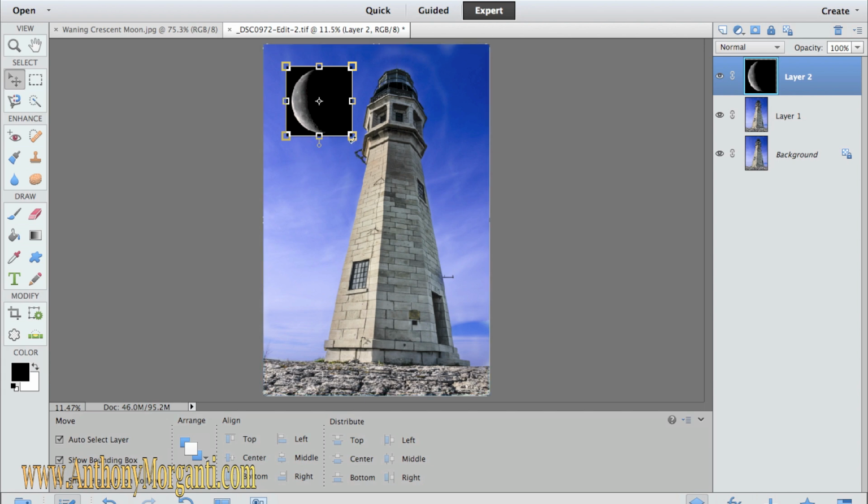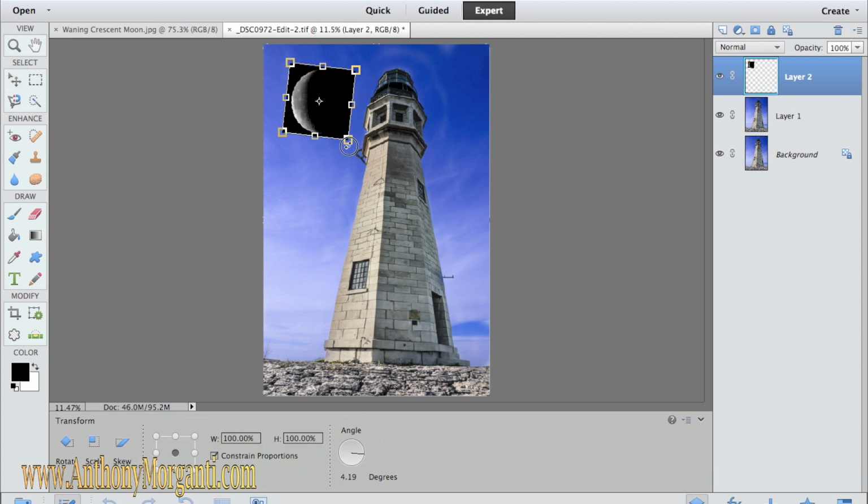So if you take your cursor, you'll notice as you pull it away from the corner, it turns into a double arrow. That allows you to rotate it. Just click on it and rotate it to wherever you think you'd like it. And then click the checkbox.